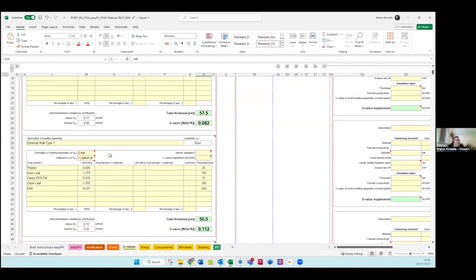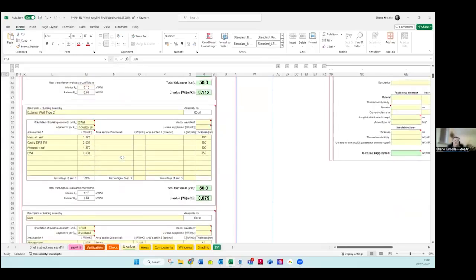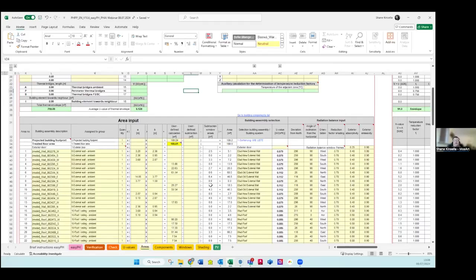So you put in all your build-ups for your various things, for your walls, your roofs, your floors, etc. All that good stuff all gets loaded in. And you set out all the build-ups and put in if you have any rafters, joists, or whatever. You account for all those as normal. There should be nothing unusual there for most people. So you then have to fill out your areas tab.